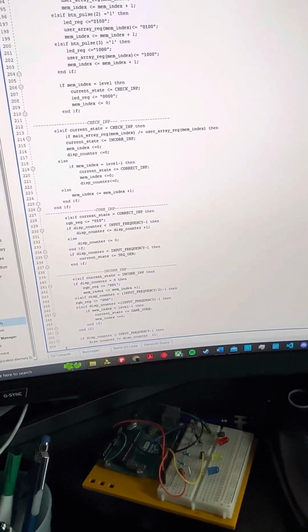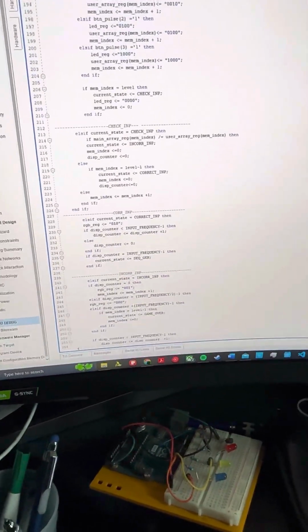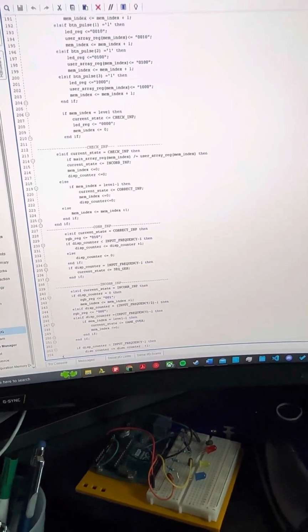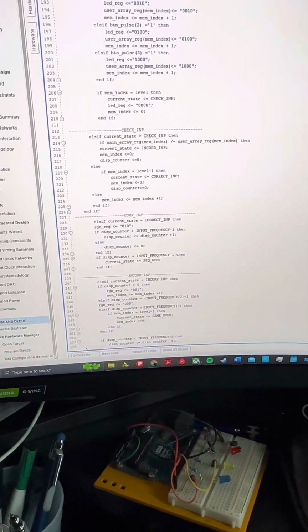And if I had speakers, I would also play a sound, but I don't have speakers. It's an interesting project though. The game then increments the level counter and transitions back to the sequence generator state to generate a new sequence of button presses for the user to repeat.